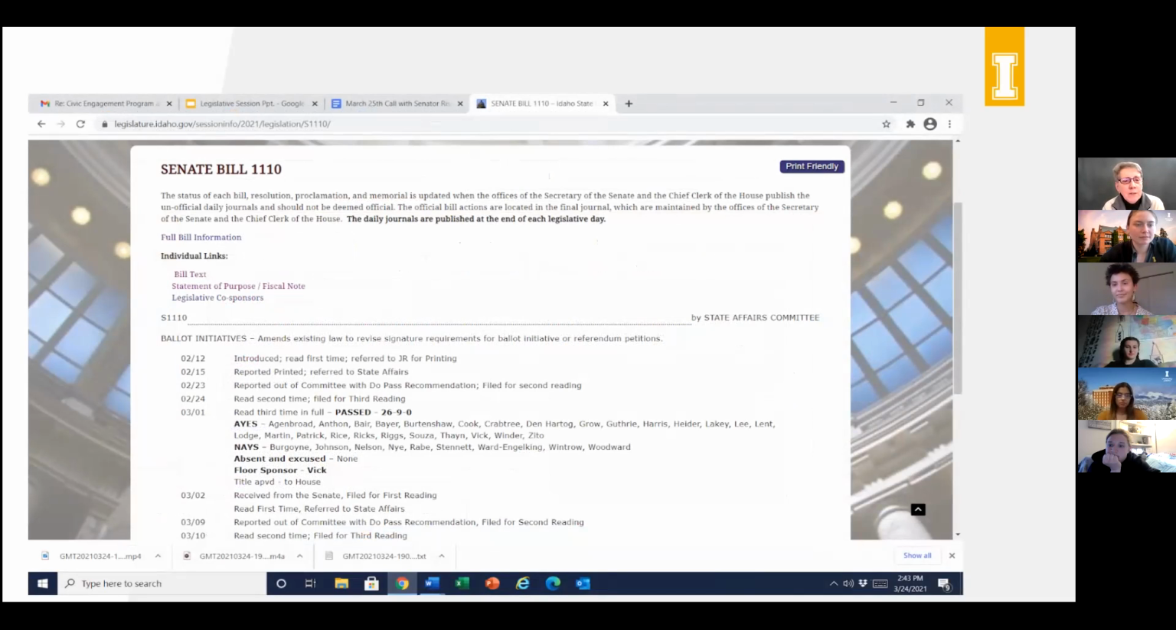It gives you the full bill information that you can click on, or the bill text itself. It gives you a statement of purpose, which is a short version, just a very summary of what the bill is all about, and a fiscal note. The fiscal note means what's it going to cost? What's it going to cost the state if this becomes law? And then the legislative co-sponsors are there too.